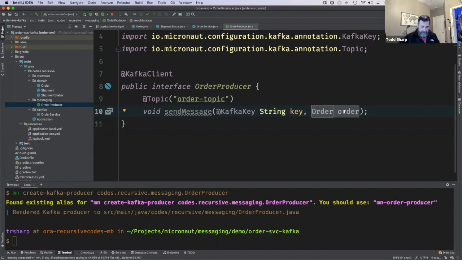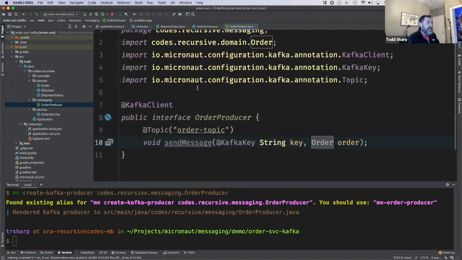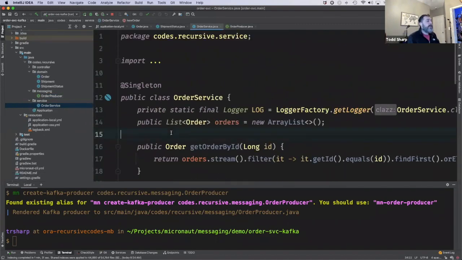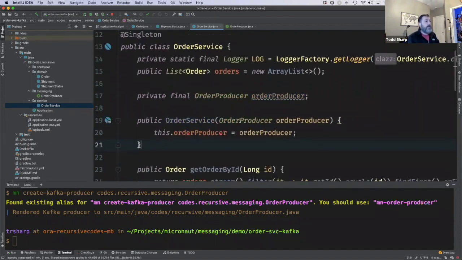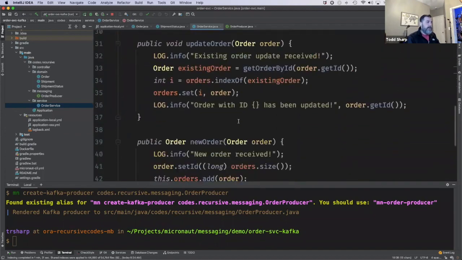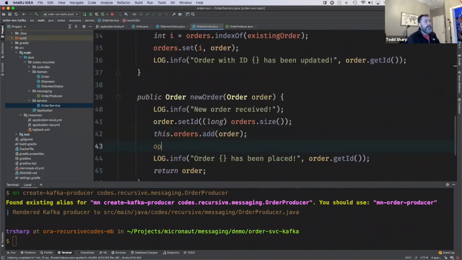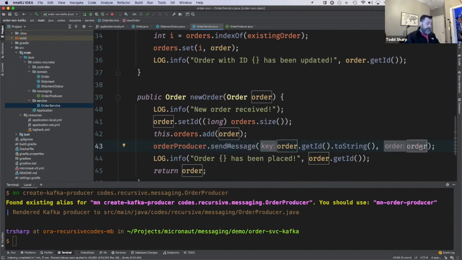The other nice thing here is you can see that I'm using a domain object, a POJO, a class called Order, and Micronaut's going to be smart enough to serialize that as JSON, and we don't have to worry about any of that ourselves. So if we come over to our order service at this point, we can, as I said, now inject this into our order service and come down to our newOrder method. And when our new orders are placed, we produce a message to our order producer that contains the contents of the order, right? So now when we run this, in fact, let's rerun that really quickly.